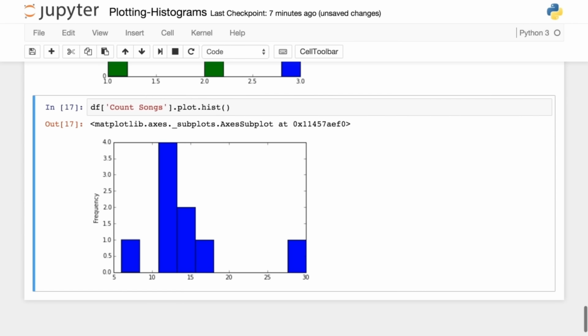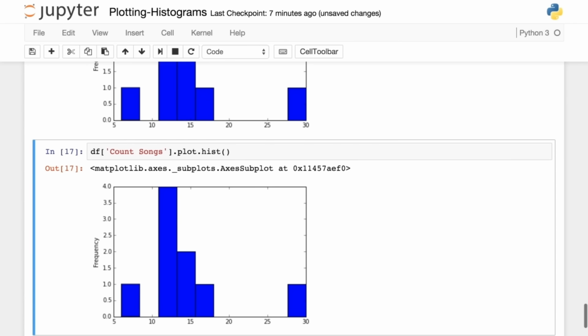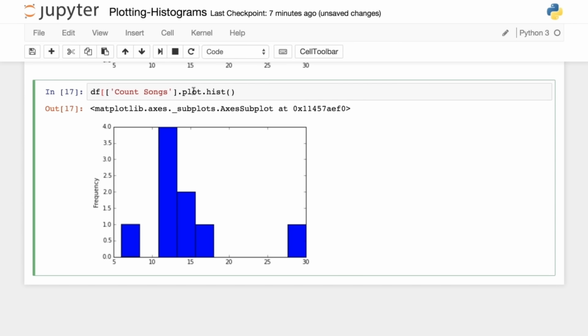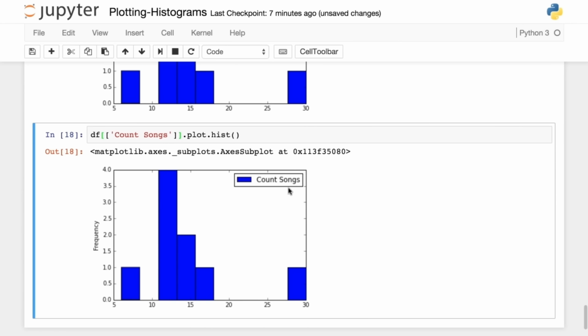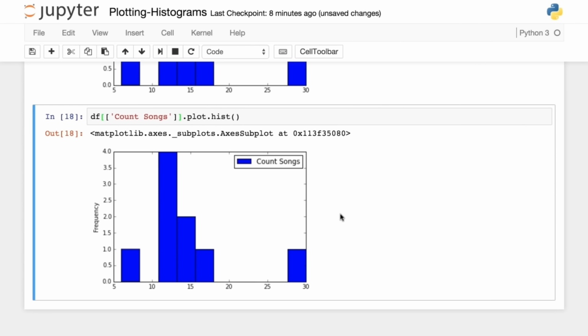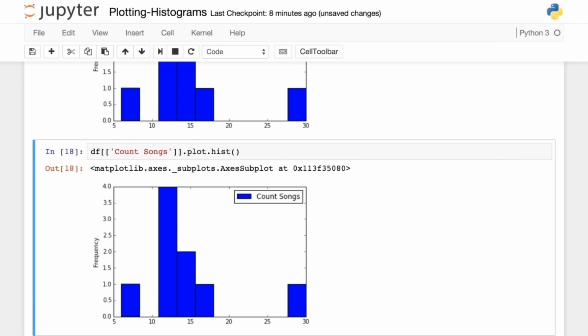Note that in this case, I'm not calling plot on a data frame. I'm actually calling it on the column, which is a series. Let's tweak it a little bit so I call it on a data frame, and you can see that there's a slight difference here. When I pass in a list of columns to the index operation, then I get a data frame out of that. And when I do that, you'll see that it puts the legend up there. So if you want the legend up there, you can do that slight little tweak.